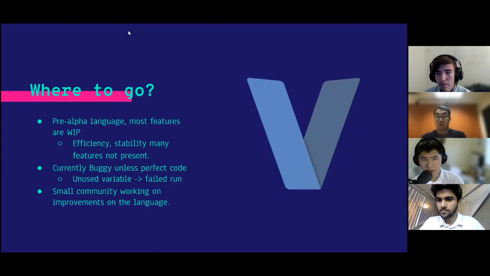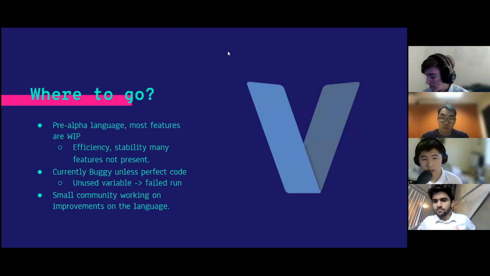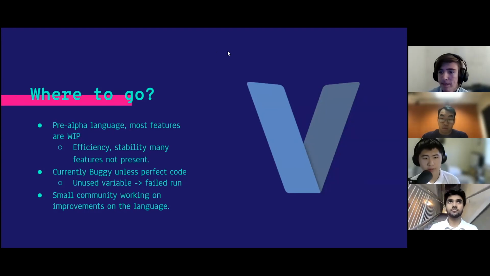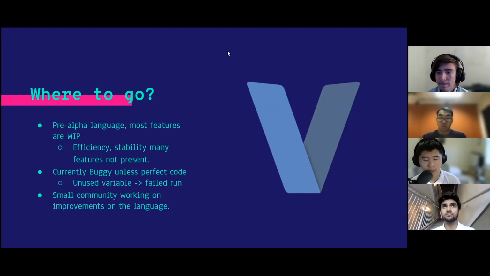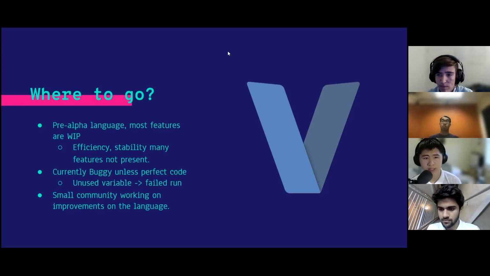So now we have to talk about where we have to go for the V language, because currently it's still in pre-alpha. It's still very basic, and most of the features are still a work in progress. V was originally advertised to be very efficient at about 70 kilobytes, but it's still at 400 megabytes. And there are still problems with stability within the language itself.